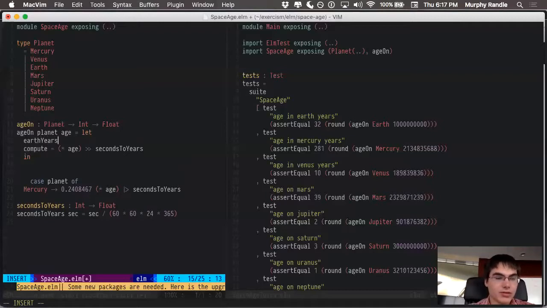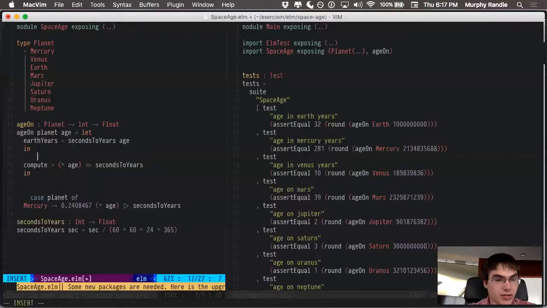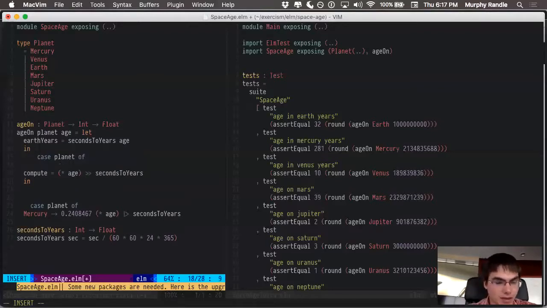Earth years. And this would be that age. Nope, seconds and years. Age. Right, and I need "in." Now I need my case. Yes, now we can. Case planet of Mercury.